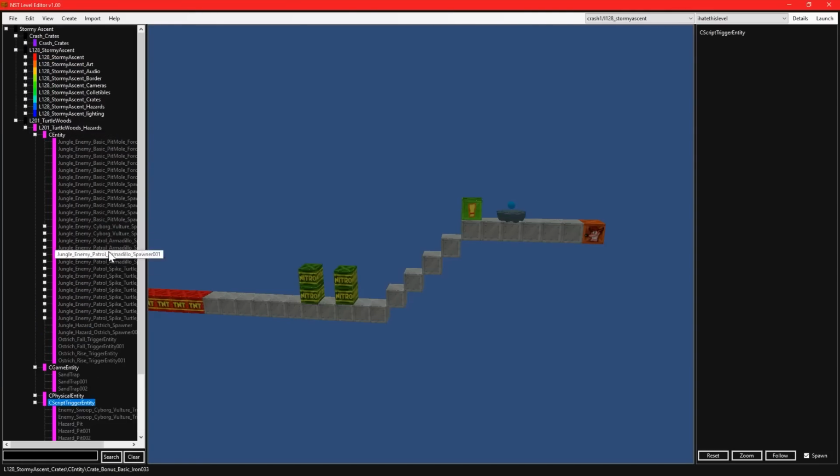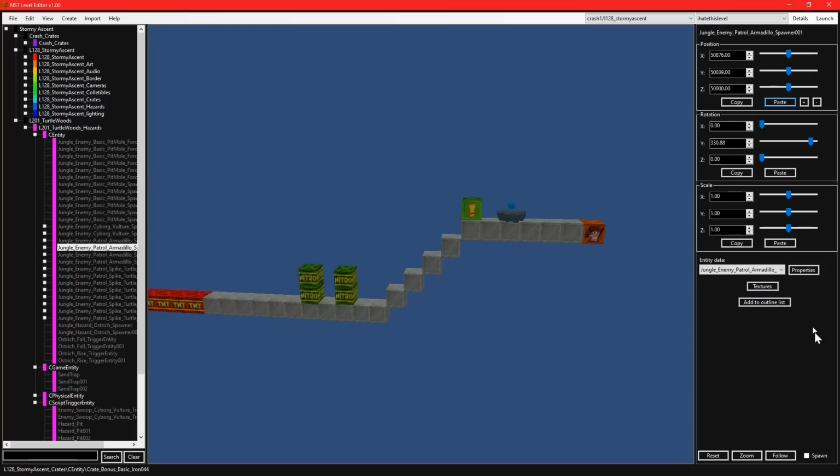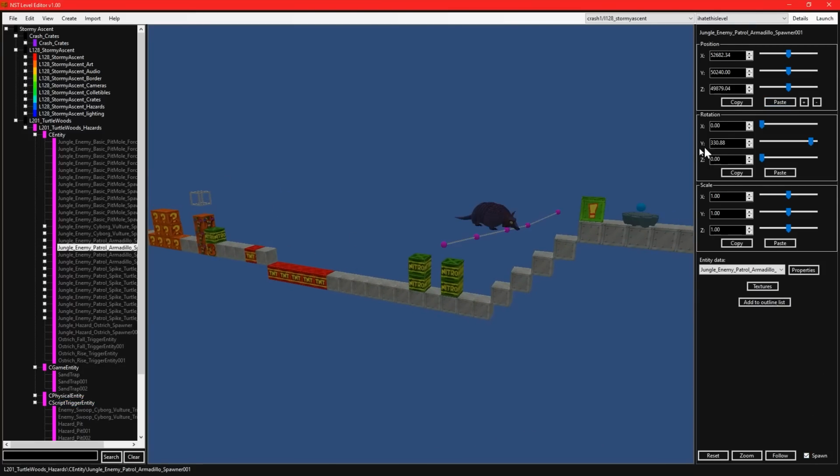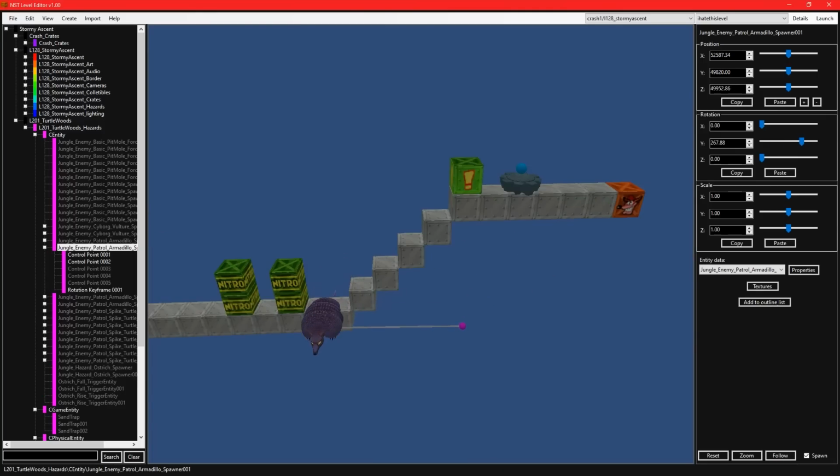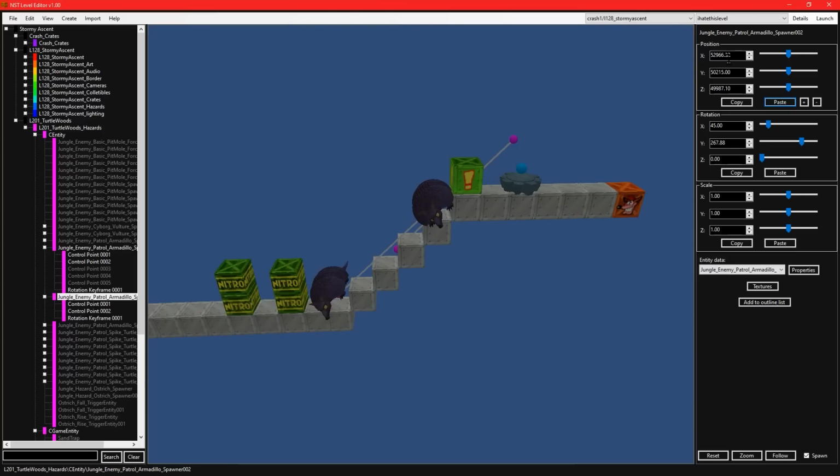So I'm going to find myself some armadillos. Here's one of them. I do need to turn it back on again. There he is. Question is, is this rotation going to be accurate? If I put him down about at the bottom and then rotate him, I guess it'll be 45 degrees. That makes sense. And then let me grab another one. I'll put him up at the top and see if I can get him going in the other direction.